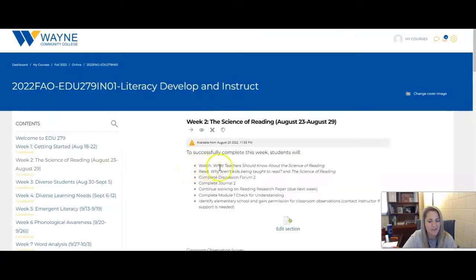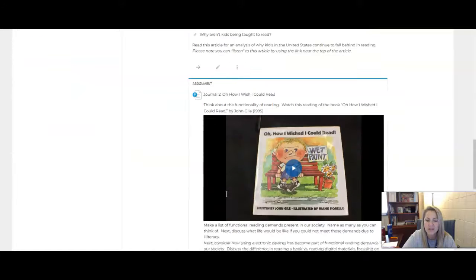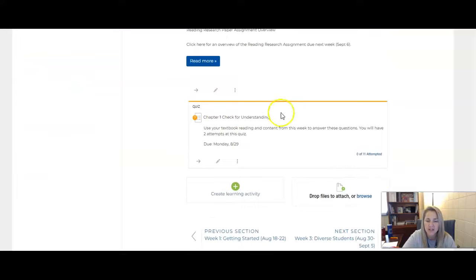I know that's enough, but again, you have this nice checklist here that will help you make sure you've completed everything. And I'm sorry, also the Check for Understanding quiz. The good thing about the Check for Understanding quiz is that each time we do one, you get 2 tries at that quiz, and your highest score will be the one that goes into the grade book.